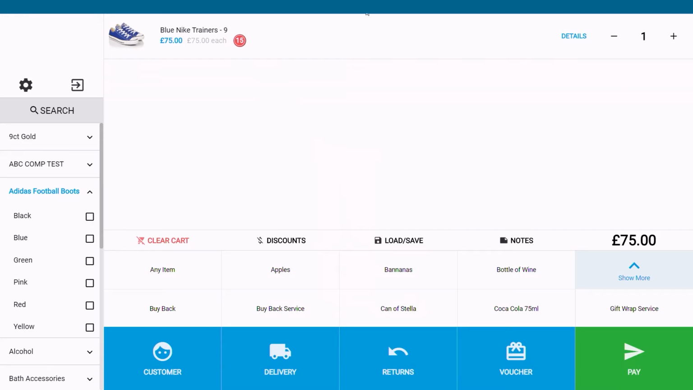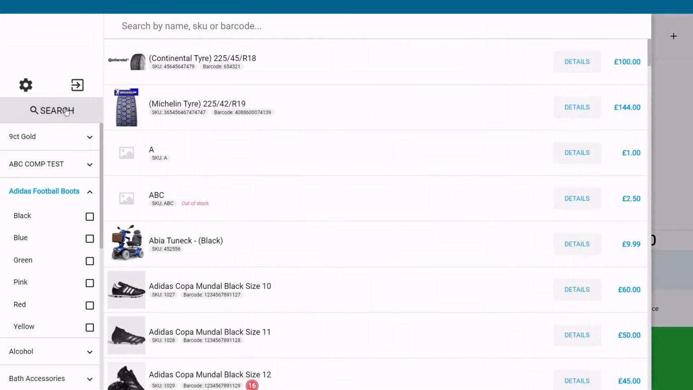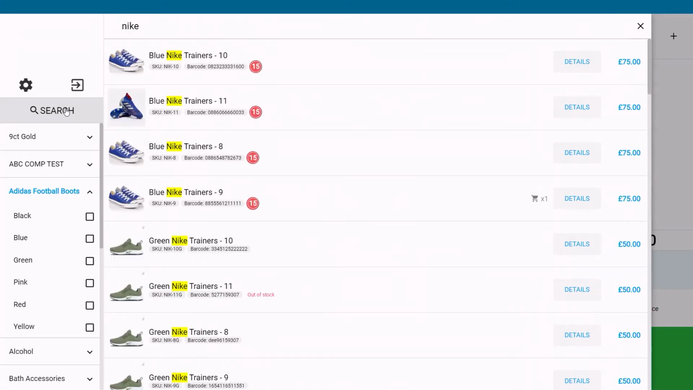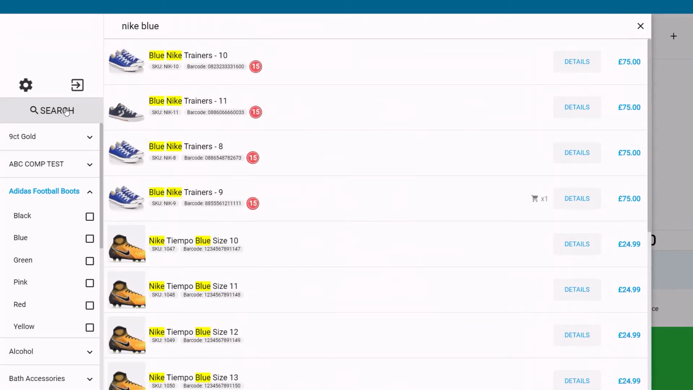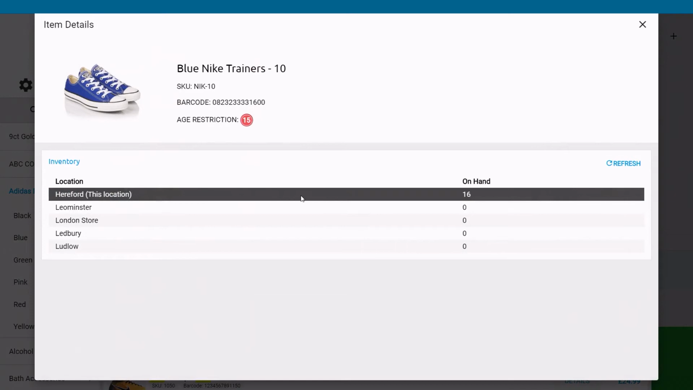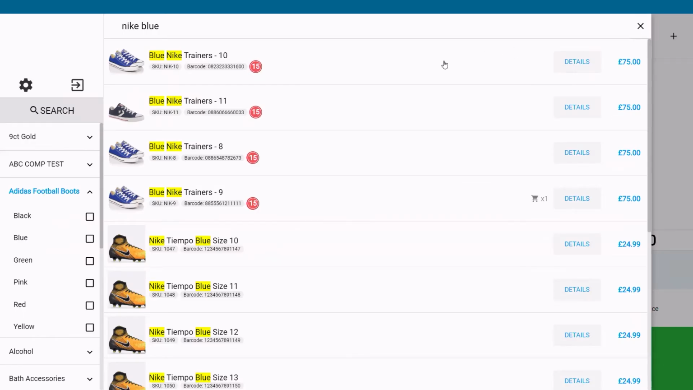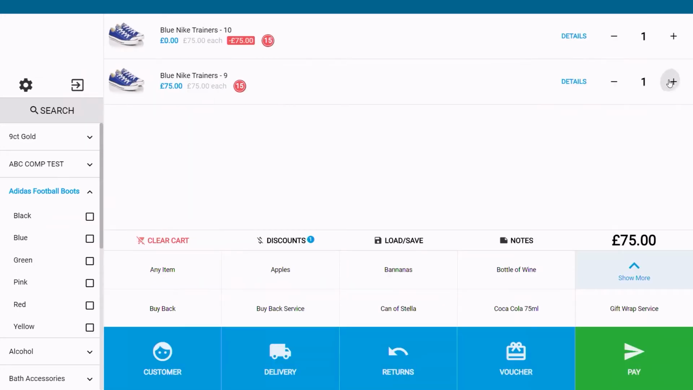To find items without barcodes, click search and start typing the name or a description or use the product code. When you find the item you want, you can look at the details, including real-time inventory across multiple locations and more detailed product information. Add the product to the cart, decrease the number, and if you don't want it, simply swipe it off.